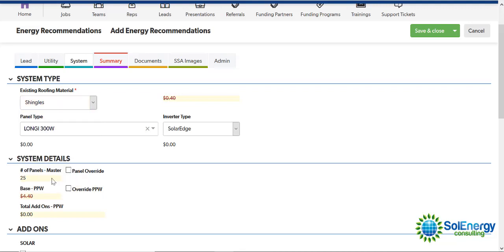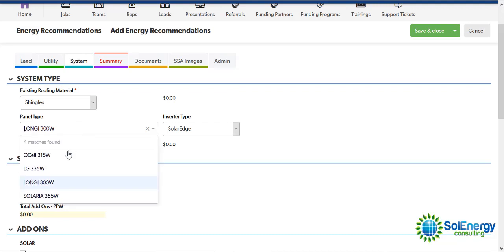So we go back to shingles. That's the most common. There's no adder on either. And now here is a panel type. You can select with the customer which panel you want to sell to him. Most customers don't really have a clue which panel to choose. And when you open the drop down, you will only be able to select one of the panels which is readily available as of today.